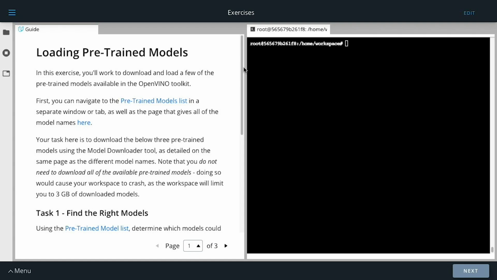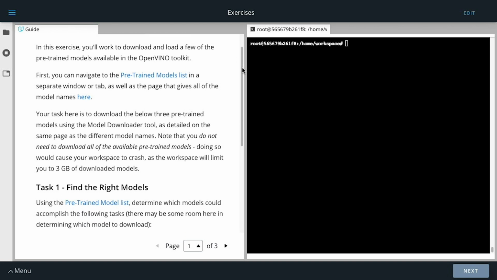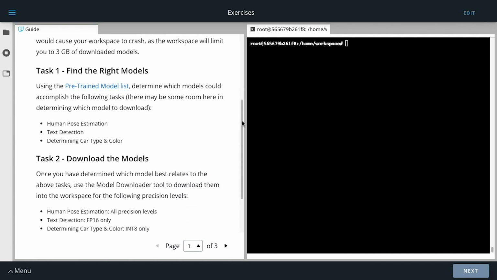Great work on this exercise. Hopefully, you were able to see how quick it is to obtain different pre-trained models for use in an app. Now, there's some wiggle room as to which models you may have chosen here from OpenVINO.